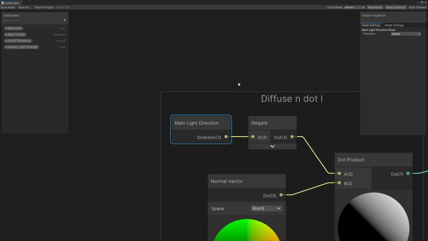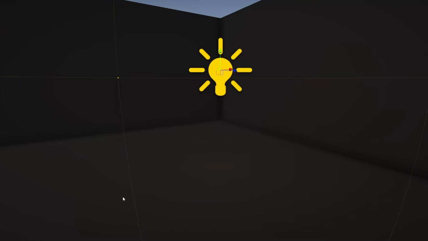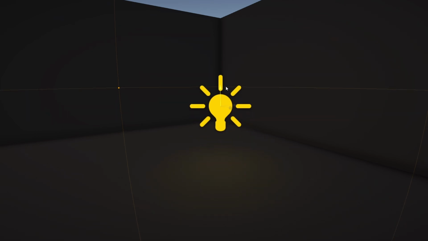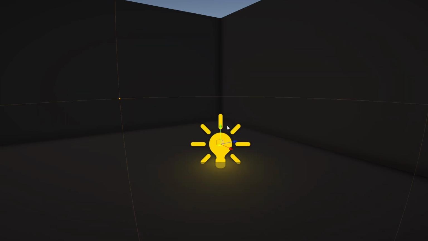Firstly, there is only a node for the direction, but lights are defined by more information than just their direction. They have colour, and for some types of light, such as point lights, the light intensity falls as the distance between the light and the surface being illuminated increases.